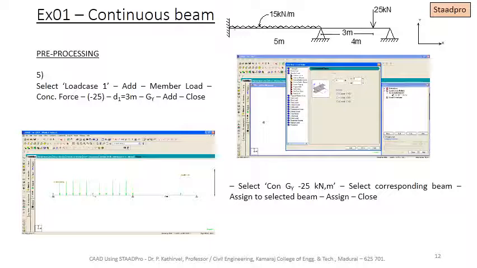And now select this concentrated GY -25 kN. Select the corresponding second beam. Click assign to selected beam, assign and close. So you can see the load is assigned on the second beam.